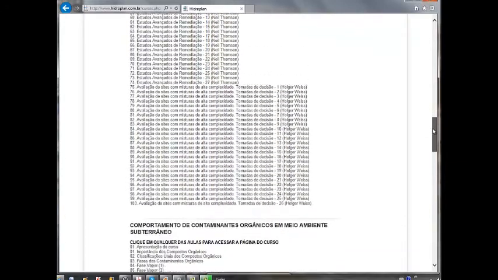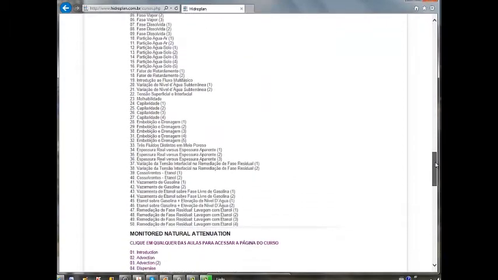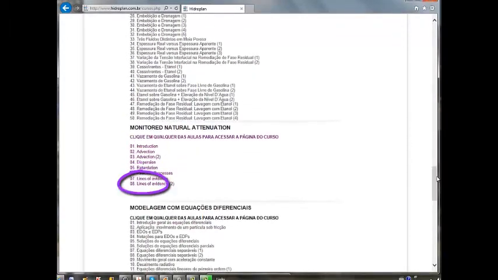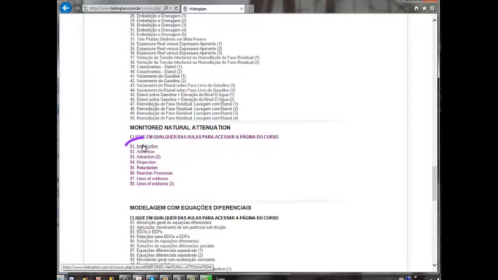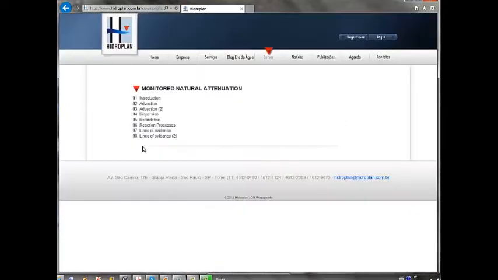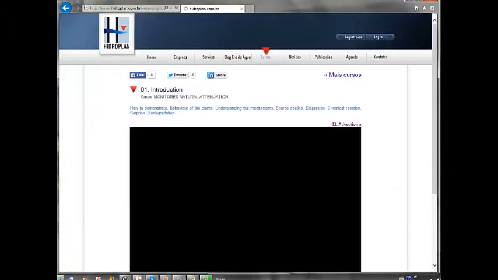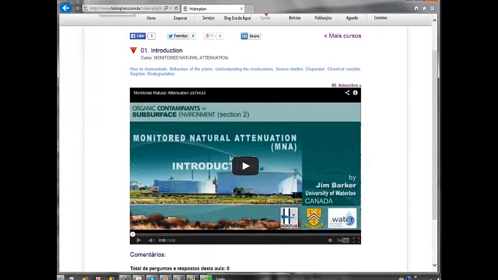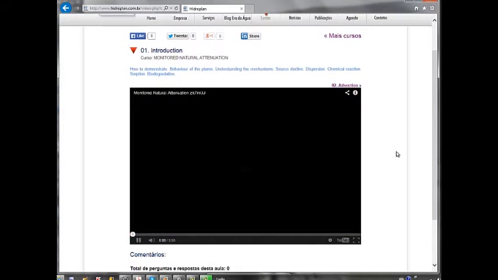Course on remediation. Some general basic information. Here we are. This is the section on monitored natural attenuation. As you can see, there are 8 items here, and I want you to have a look at these as part of lecture 2, lecture 3. Let's just have a look at the introduction. Takes us to this list. Again, let's look at introduction. And here's the video. Let's play the first part of it.